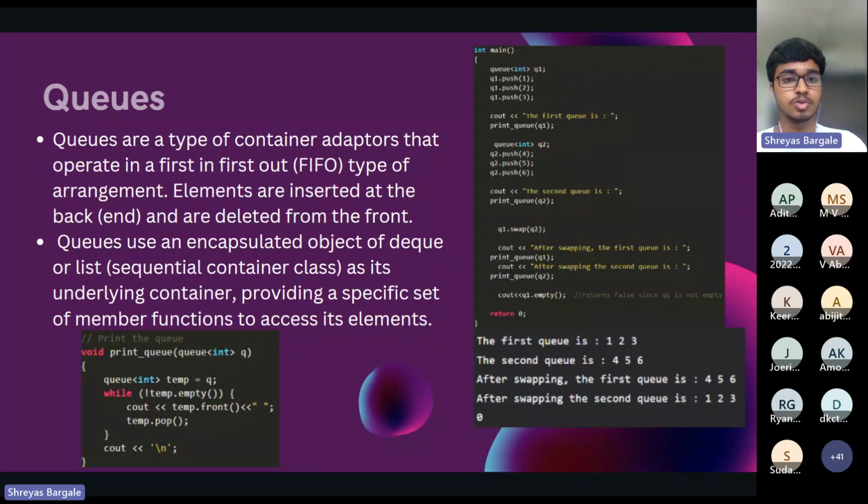Queues use an encapsulated object of deque or list sequential container class as the underlying container. Here's the code for queues. Again, push is used to add elements, and then there are different types of functions here. Swap just swaps the two queues. So you can see the output of the program here.